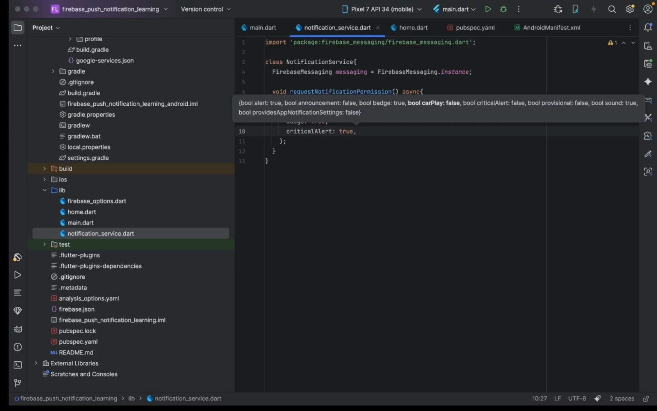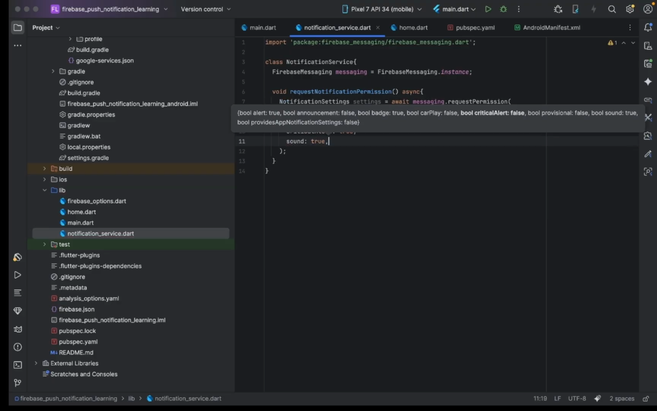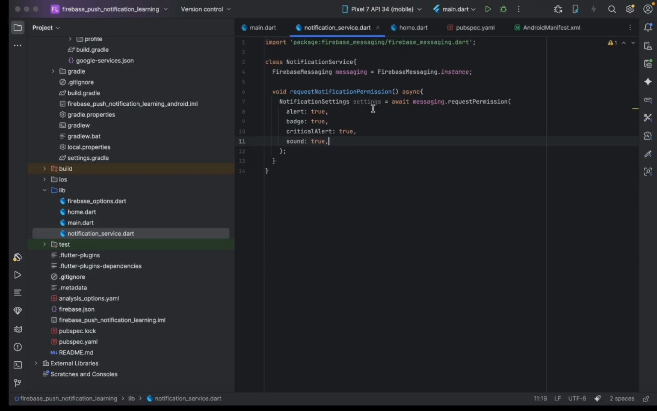Critical alerts are high priority notifications such as emergency alerts. Sound permission allows notifications to play a sound when they arrive. We can add a custom sound as well if we want. Finally, using this settings object, we can check whether the notification permission has been granted or not.